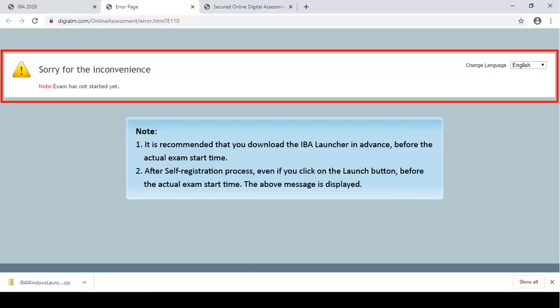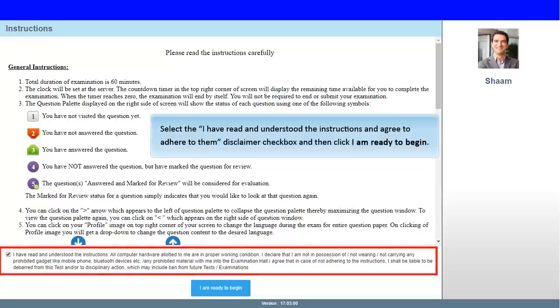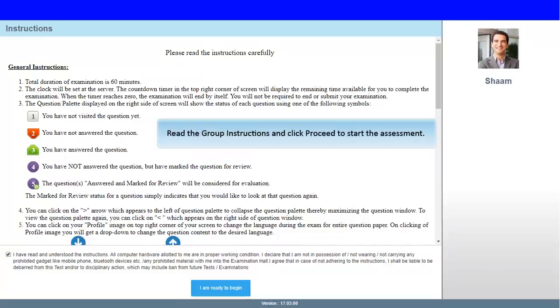Secondly, after the self-registration process, even if you click on the Launch button before the actual exam start time, the above message will be displayed, stating that your exam has not started yet, and will display your actual exam start time as well. Read the general instructions displayed on screen carefully. Select the 'I have read and understood the instructions and agree to adhere to them' disclaimer checkbox. And then, click the I am ready to begin button. Read the group instructions and click Proceed to start the assessment.